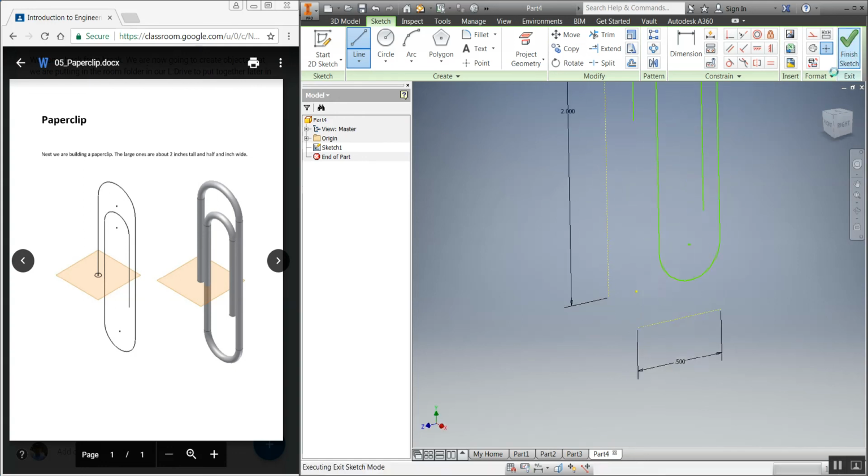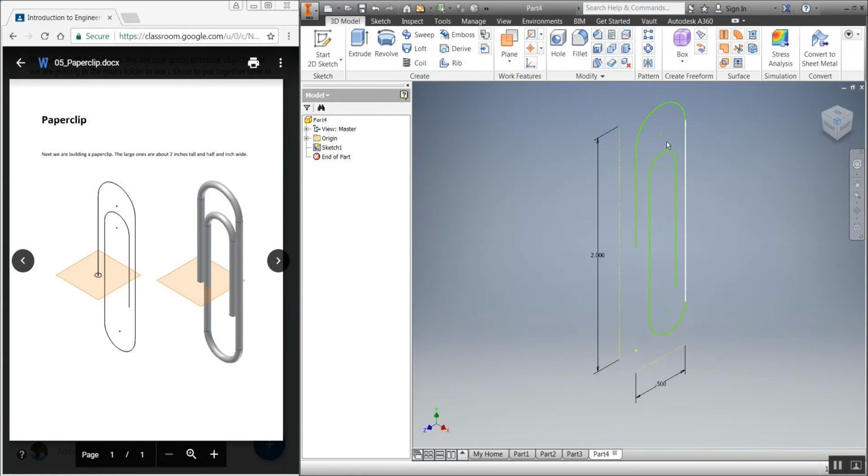Alright, there we go. I drew my path. Hopefully every single one of those lines is connected. If any one is not connected at the corners, that's where my sweep will actually stop, and I'd have to reconnect and redo my sweep.